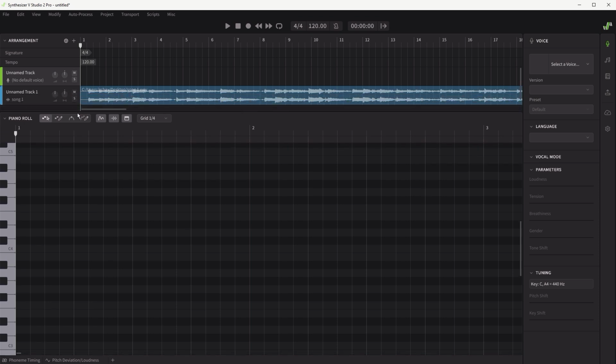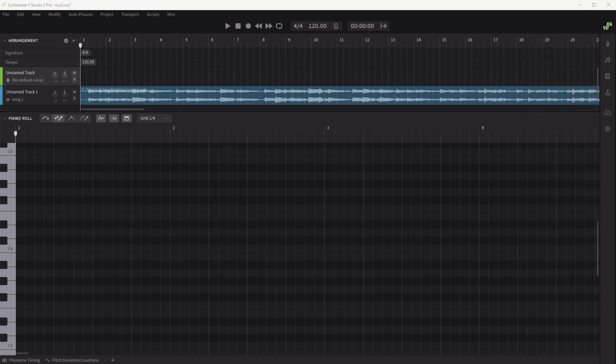And whilst that was nice and easy, this was my first mistake, because really I should have set the tempo of the project to the tempo of the backing before I imported it. But never mind, this is a lesson learned.